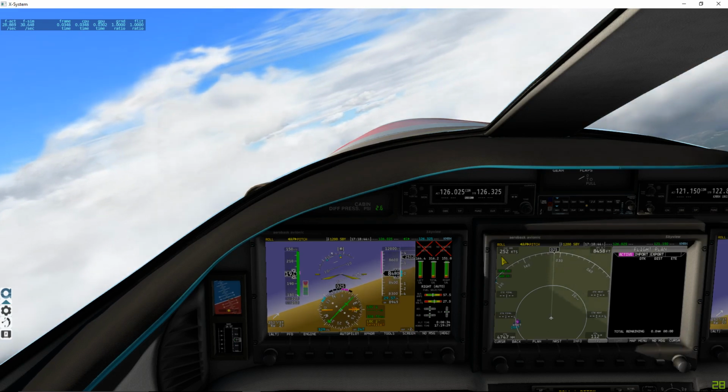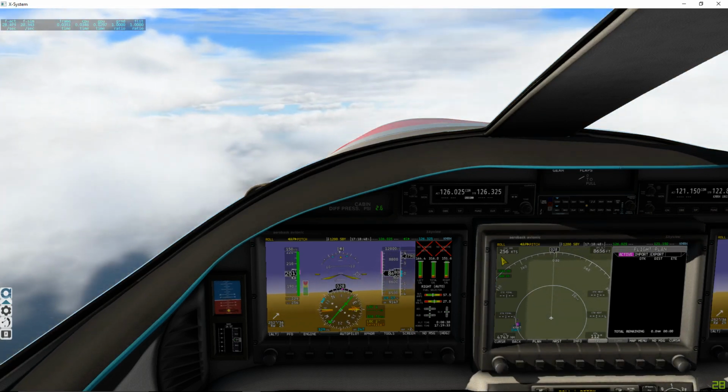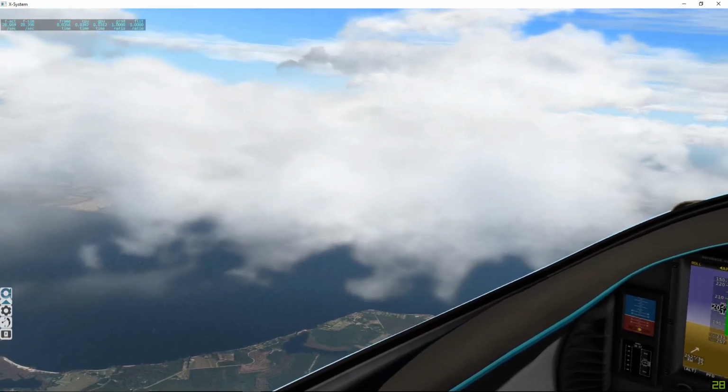X-Enviro is looking pretty good. I wasn't sure if it was going to be worth the premium price, but it's looking better.